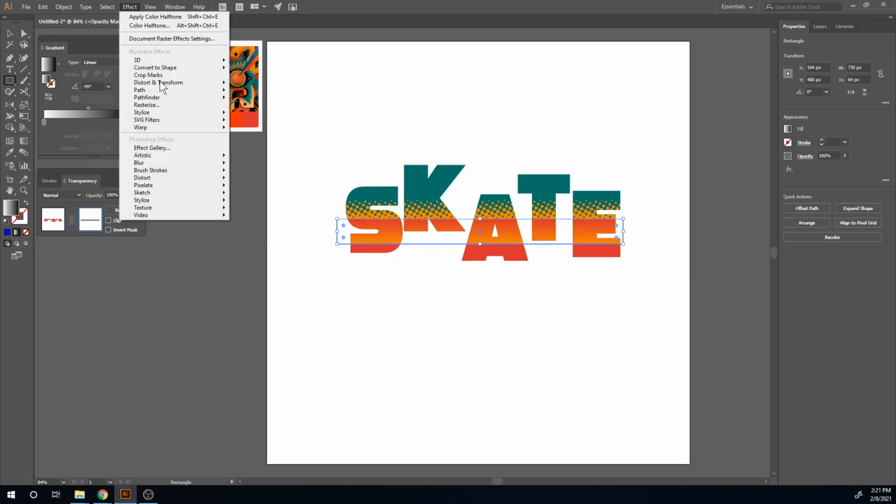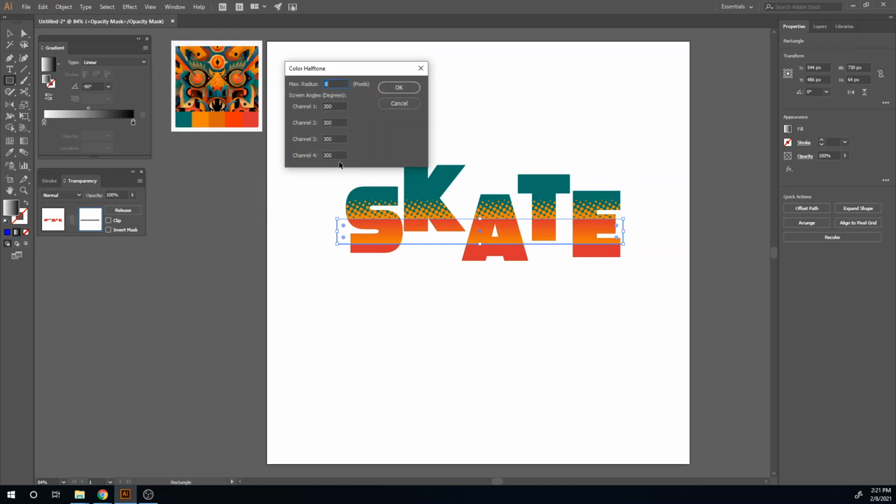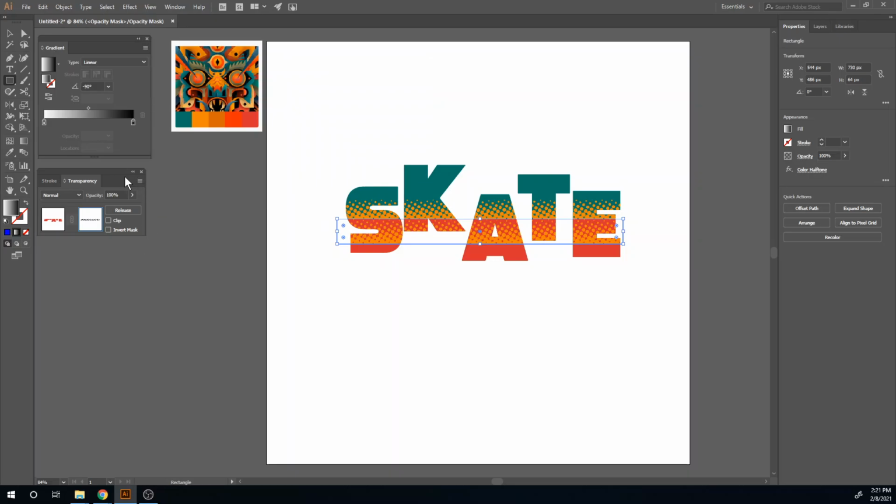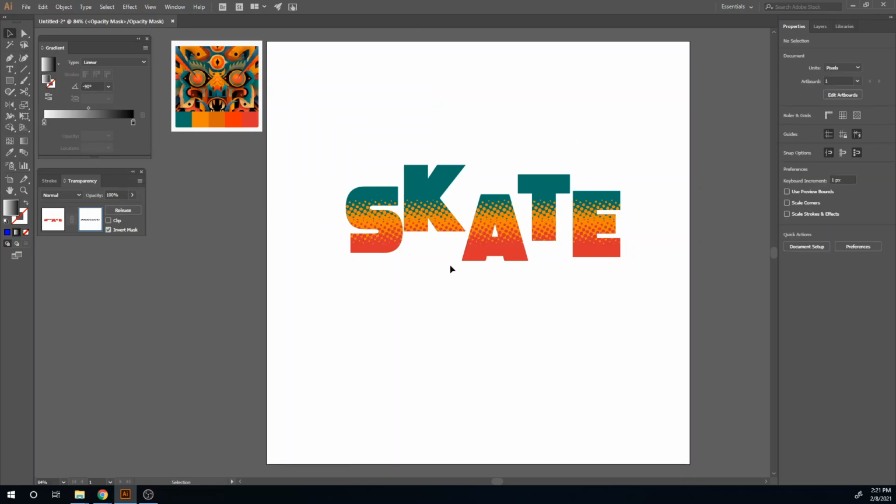Go over here to Effect, go to Pixelate, and Color Halftone. Make sure these are all the same there. And we will invert the mask. All right, so cool. Now we've got this little thing going on here. We've got this sort of fading from one to the next. There's a little bit left over here at the top, so I might just try this again.